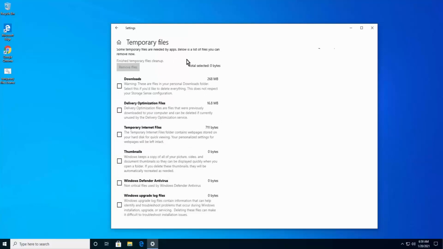However, I do not have a lot of junk files on my PC because I used to delete all the junk files once a week. So that's why I do not have a lot of junk files on this PC.